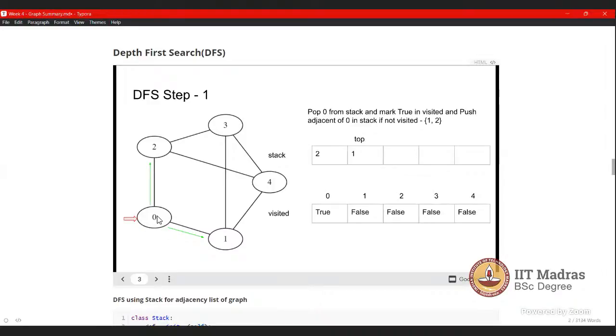The adjacent vertices of 0 are 1 and 2. Both are not visited; we can check this in the visited list, so 1 and 2 are false. So we will push these vertices into the stack. We can do it either way: push the smaller value first, or push the larger value first. Here I am pushing the larger value first: first I push the 2 value, and second I push the 1 value. So here top represents the top of the stack, the element inserted last.